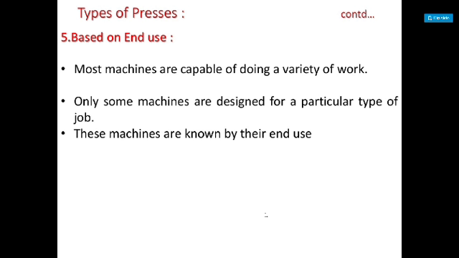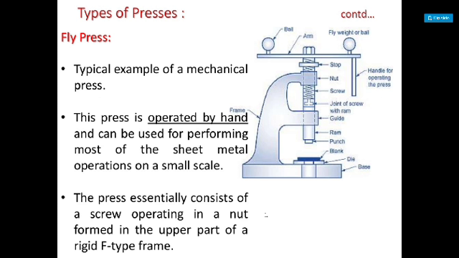Based on end use. Now what is end use? Most machines are capable of doing a variety of work. Only some machines are designed for a particular type of job. These machines are known by their end use. They are only used for their end purpose.